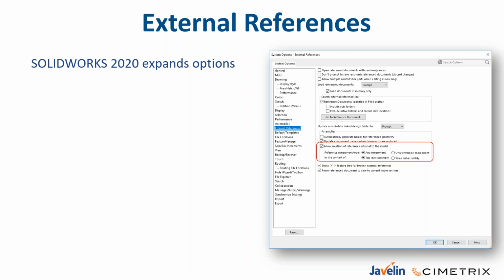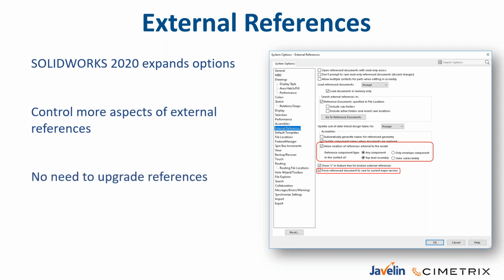But the new options in SOLIDWORKS 2020 will definitely let you enforce those better and make sure that you're getting the best performance without compromising on functionality. Now in 2020, we also have the ability to not force reference documents to save to the current major version. So what I mean by that is, in the past, if you opened an assembly that had previously been saved in SOLIDWORKS 2019 and you went to save it, you would be saving the assembly into a 2020 format as well as any referenced documents.